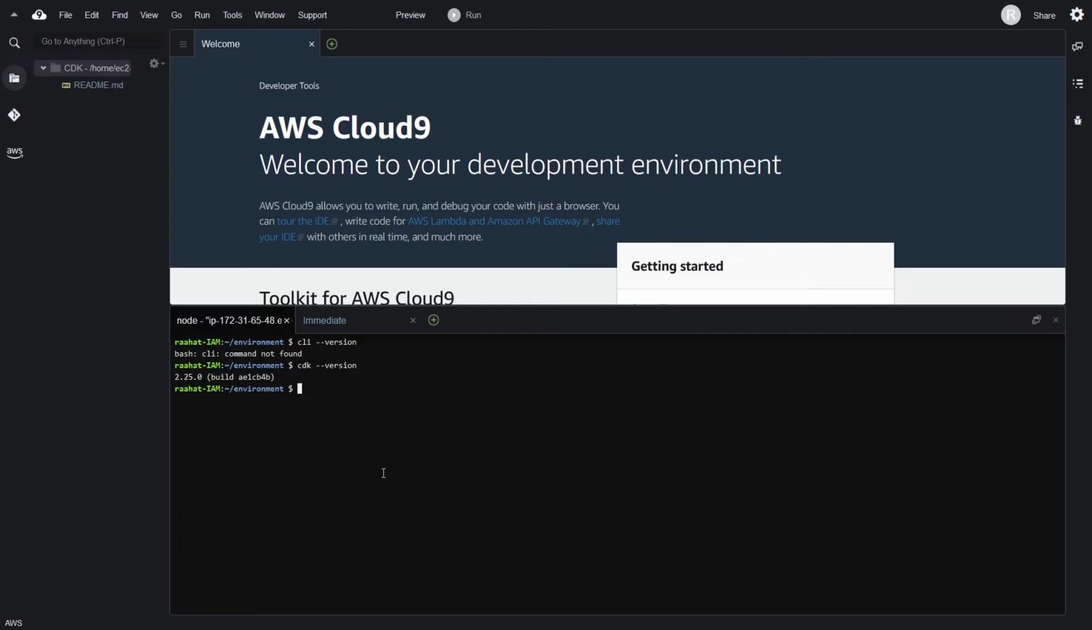First of all, if you don't have the CDK, you have to run this command in your IDE. I am using Cloud9, so CDK is pre-configured. If you don't have a pre-configured CDK, you just run this command: npm install -g aws-cdk. This is the command. It will install the latest version of the CDK in your system. Then you can run the commands.